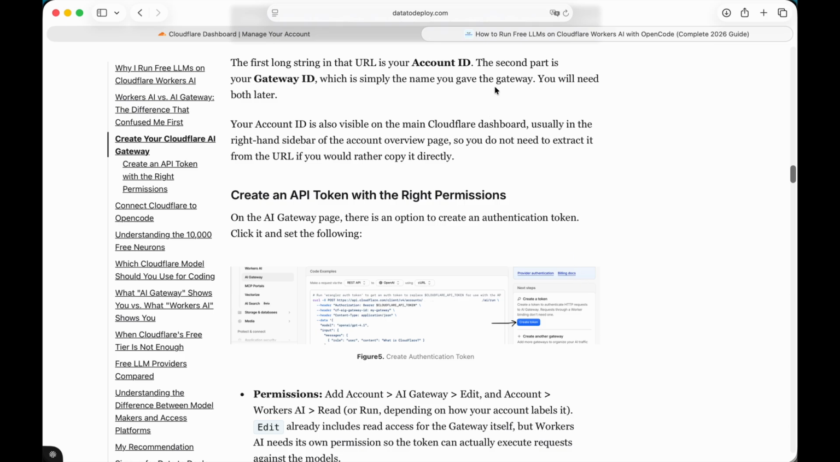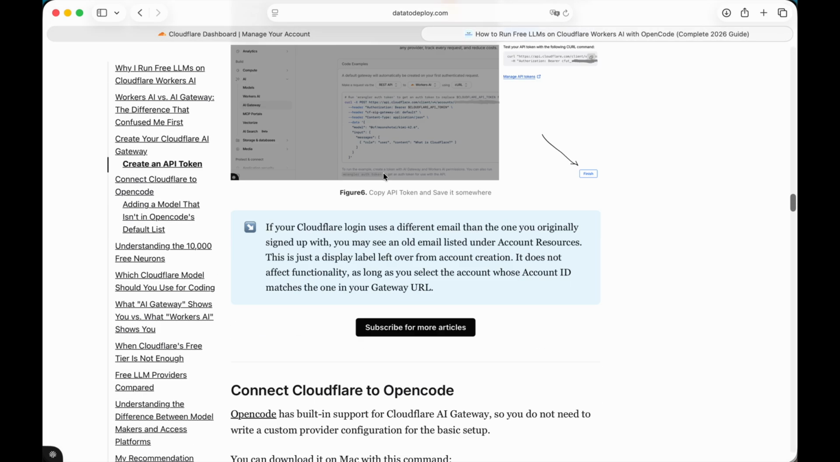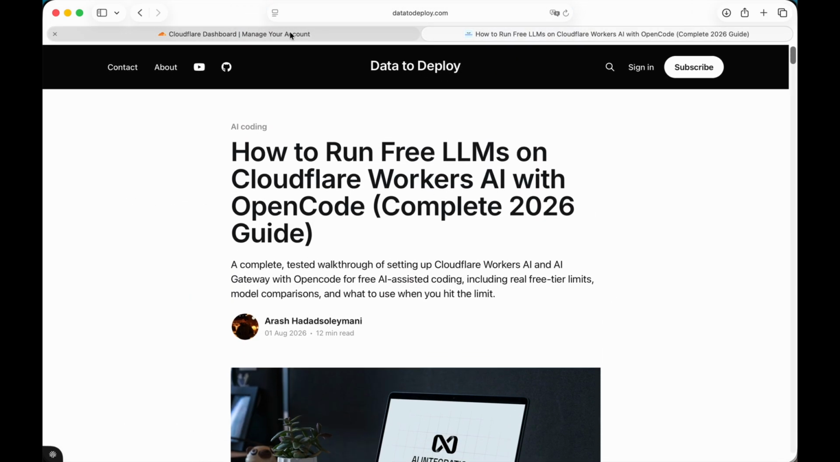So let's go. First thing, you need to log into your Cloudflare account, or if you don't have one, by clicking on sign up you can create your Cloudflare account. I put the link in the description. Also I put the blog link in the description, so you can read it.